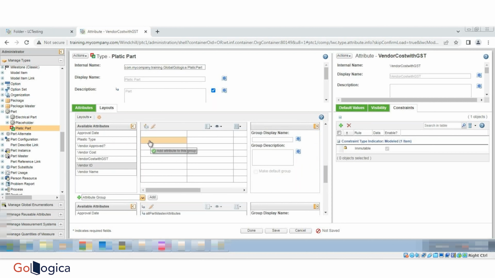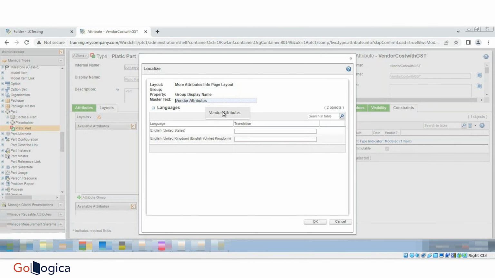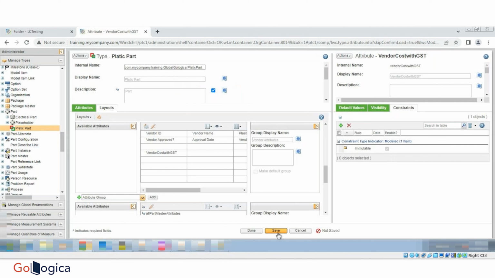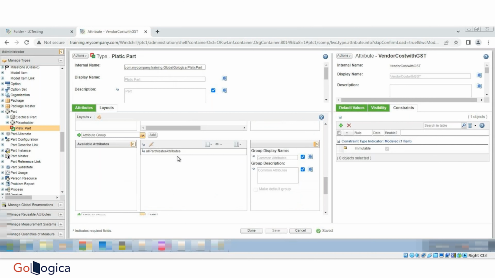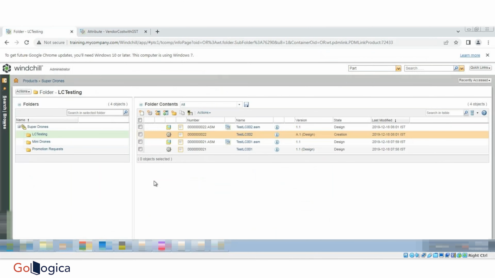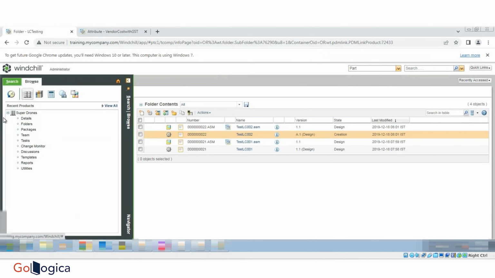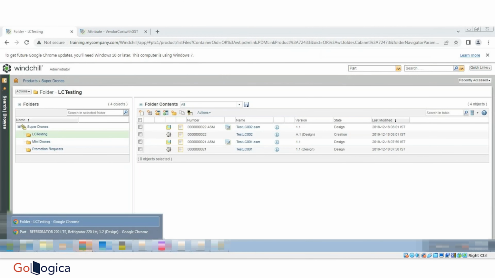So start with vendor ID, vendor name, and plastic type. So vendor approved, approval date, vendor cost. I'll put vendor cost with GST a little lower. Now make some significant details. Vendor attributes. Okay, so this is done now, and I'm going to create my own set of this.